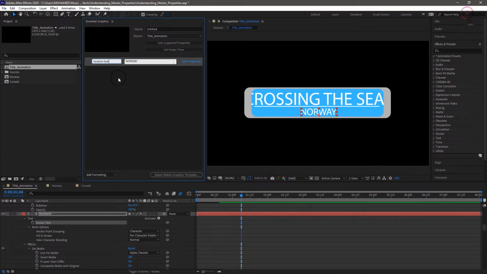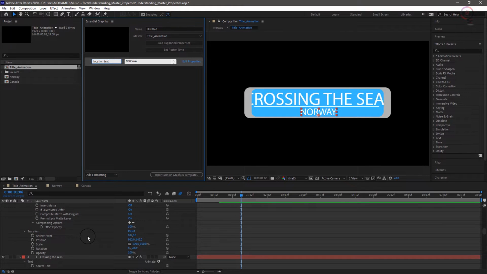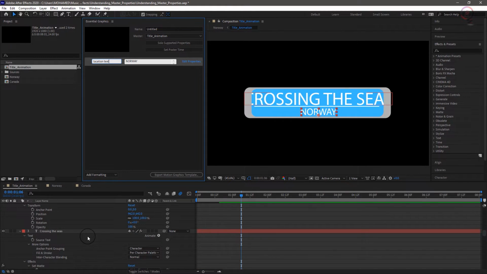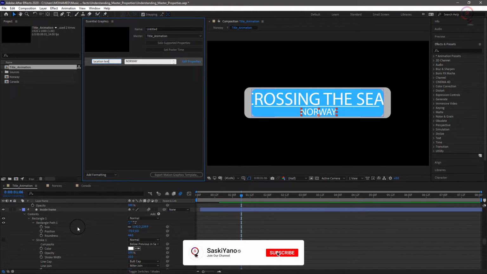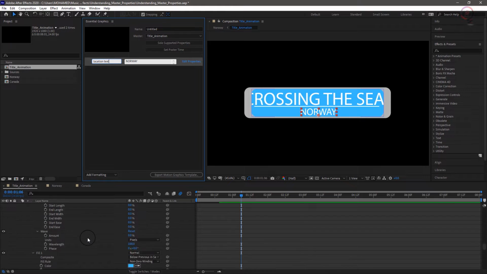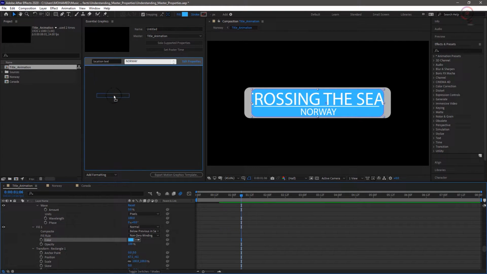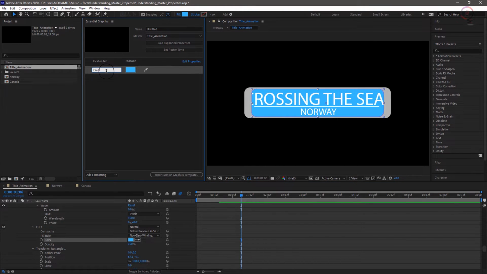Perfect. Now, I also want to change the color of this graphic, so I will scroll around until I can actually see inside the frame. And the fill color is blue. So, I'll drag that color up here. And I will rename this bar color.